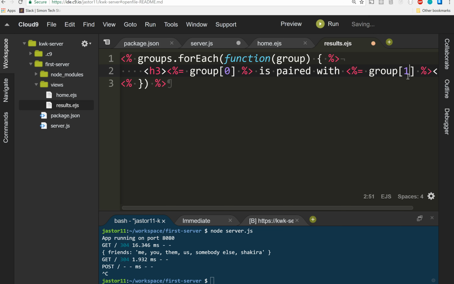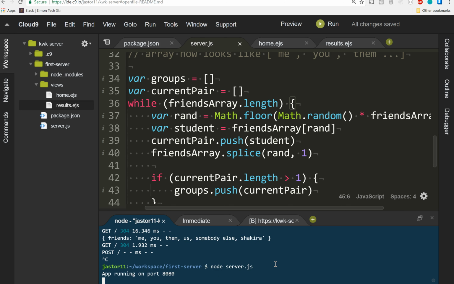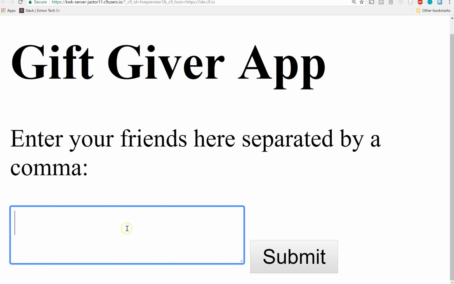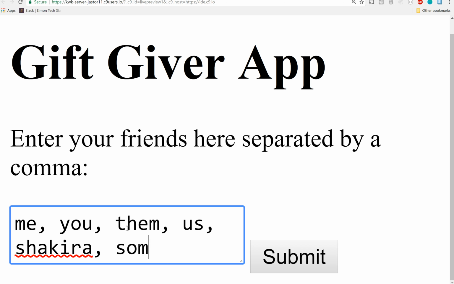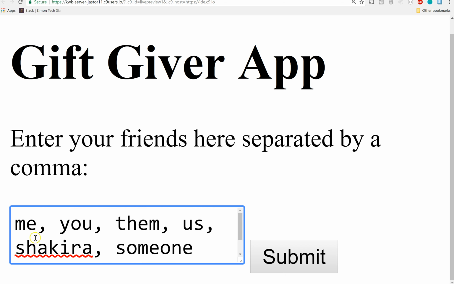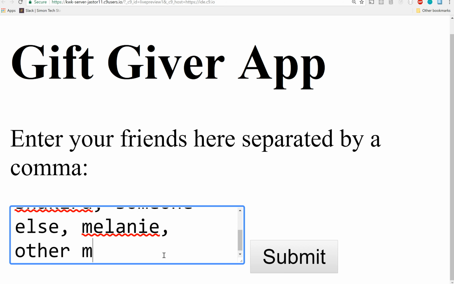Ta-da! You ready? Let's see if it works. So I'm going to run my server. Hopefully I get no errors. Okay, no errors. Let's preview the page. Let's pop it open. Let's list some names in there. Me, you, them, us, Shakira, someone else. Submit. And Melanie. Just make sure it's even. 1, 2, 3, 4, 5, 6, 7. Other Melanie.